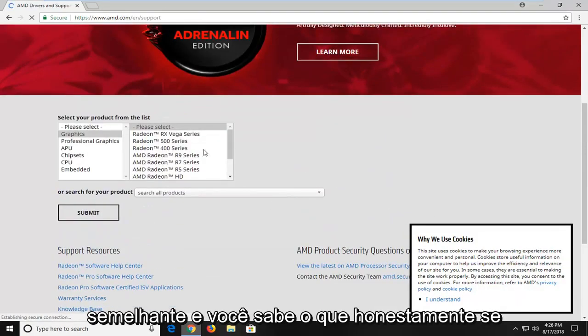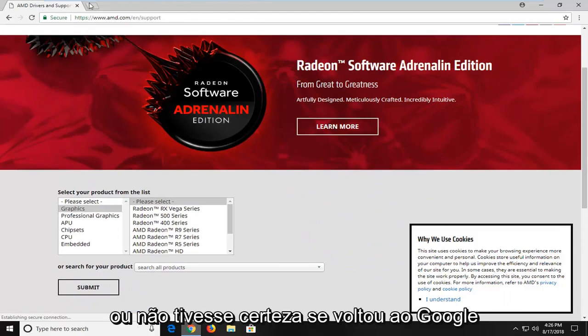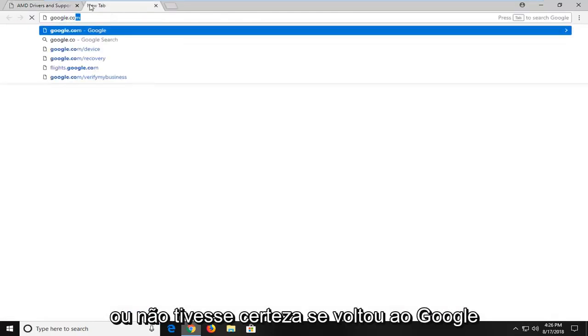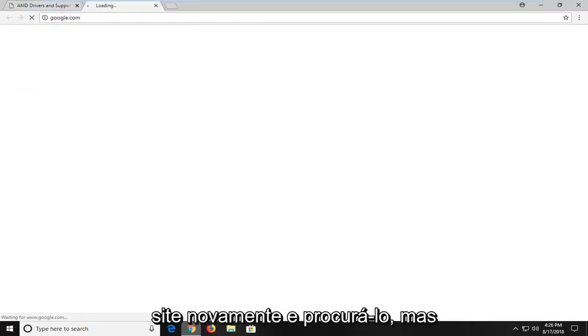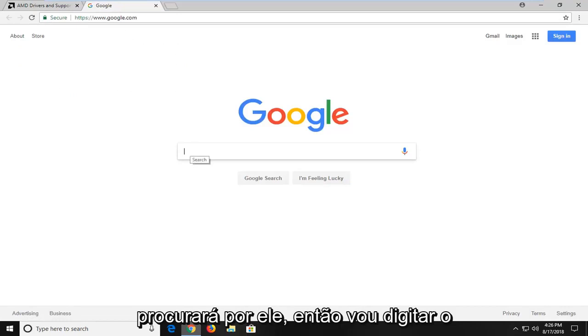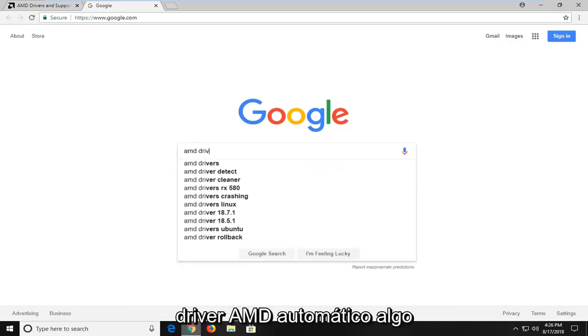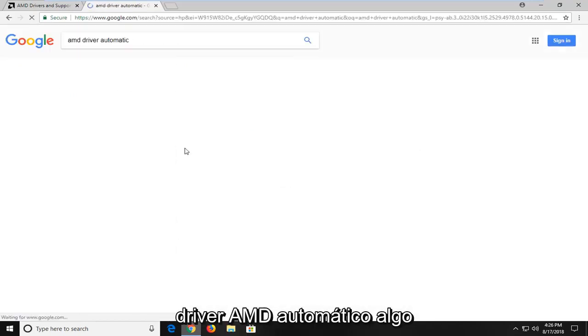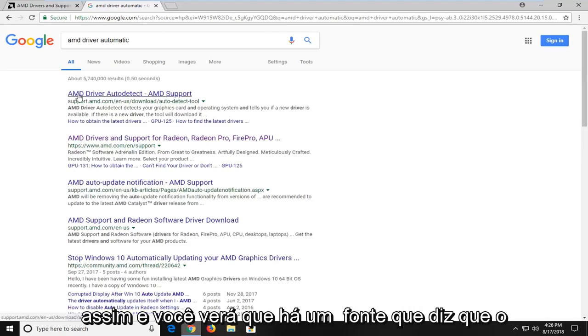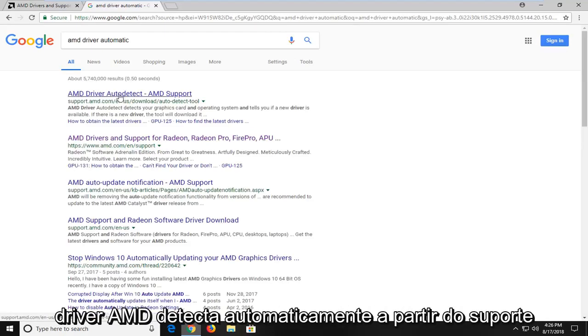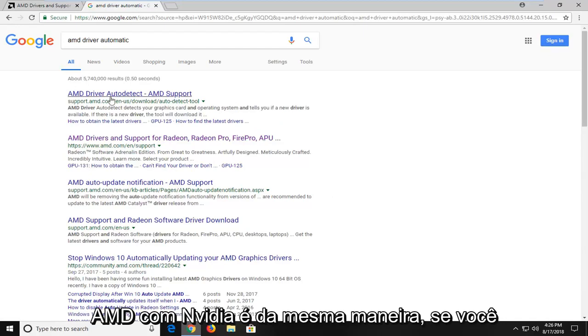And you know what, honestly, if you didn't see your product in the list or you weren't sure, if you went back to Google here, you probably could go through their website again and search for it. But we're going to be looking for an automatic utility that will go out and search for it. So I'm going to just type in AMD driver automatic, just something like that, and you see there's a source that says AMD driver auto detect from support.amd.com.